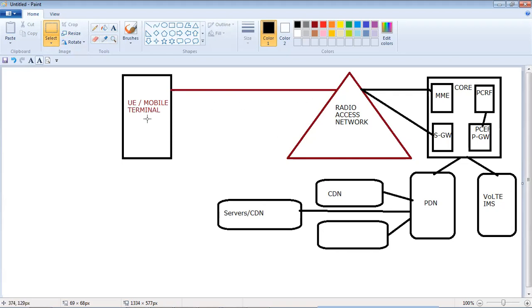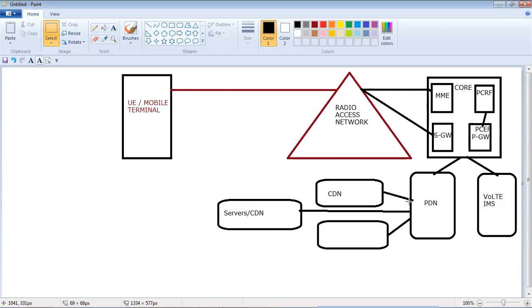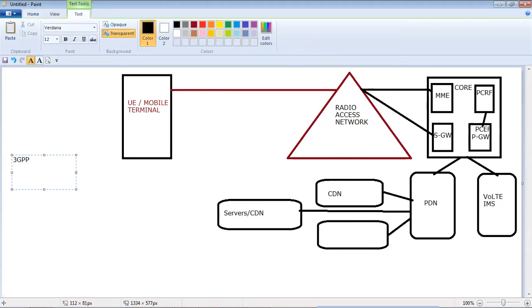So for example, this guy and this guy can talk in English. If this interface is French, they will talk in French. If this interface is Spanish, they will talk in Spanish. Okay. So this is well defined, and this definition is done by 3GPP. It's an international body which defines what all protocols should be there.